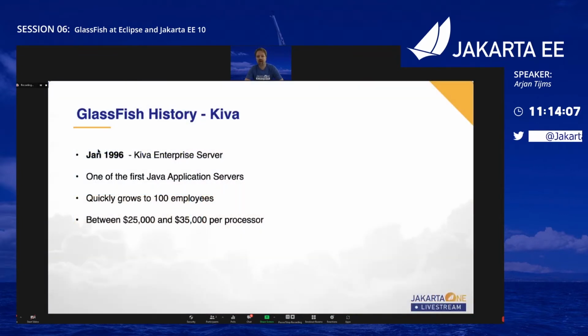Okay, so let's take a look at a few more details here. When we look at the GlassFish history at the Kiva enterprise server, Kiva was one of the first application servers on the scene. There were some things that you could potentially classify as an application server before that. They were in C++. It's not exactly the same thing. Kiva was really one of the first on the scene. They quite quickly grew. They had like 100 employees. I think they had like 5 field offices. They raised about 40 million in capital investment. So they were quite rapidly growing.